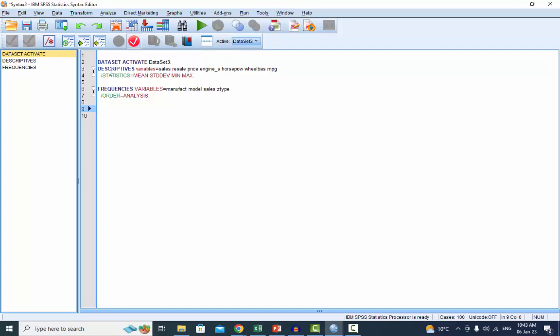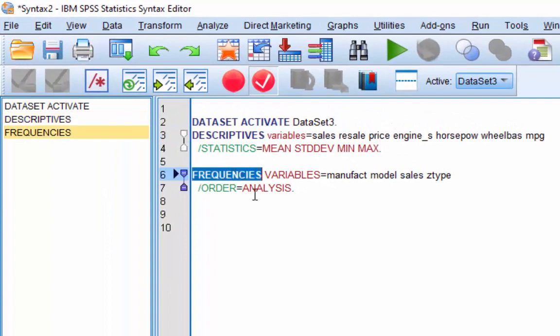Commands in this language begin with a keyword and end with a period. If the syntax is wrapped across multiple lines, the subsequent lines will begin with a blank space. Capitalization is irrelevant.